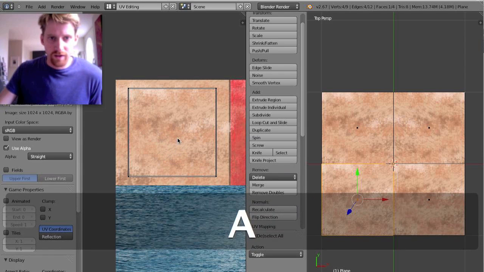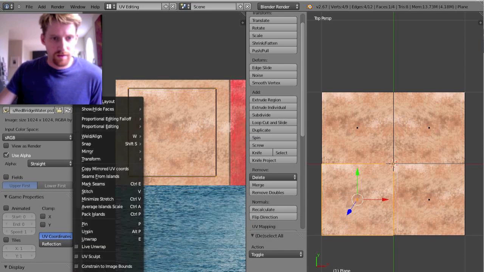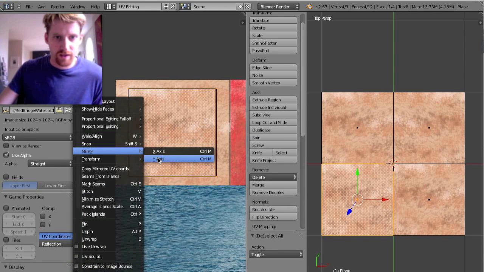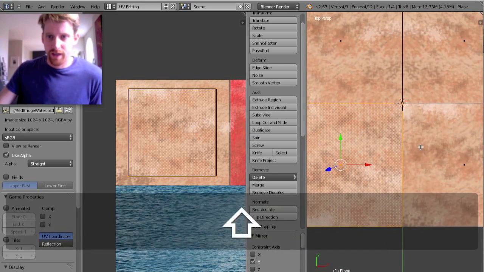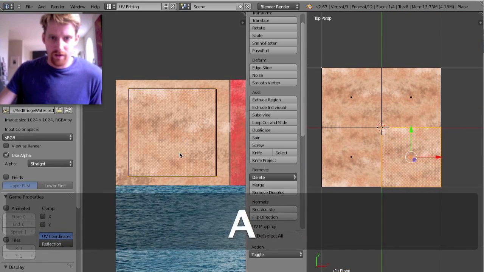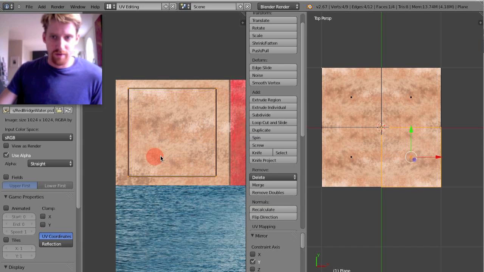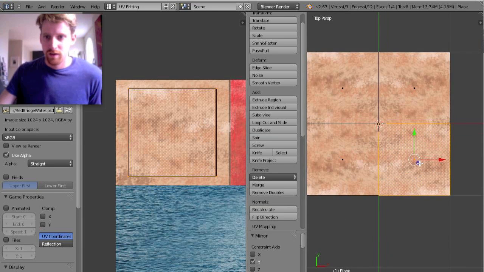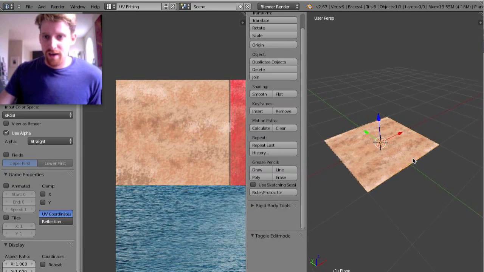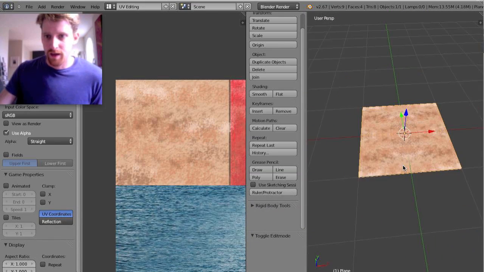Oh, it didn't work because I didn't have the quads UV selected. Let me do that again. All right, so that's looking good. One more to do. This corner one, you want to flip in both directions. You're going to mirror on the x-axis, and you're going to mirror on the y-axis. All right, so now we have a pretty nice tileable set of quads.